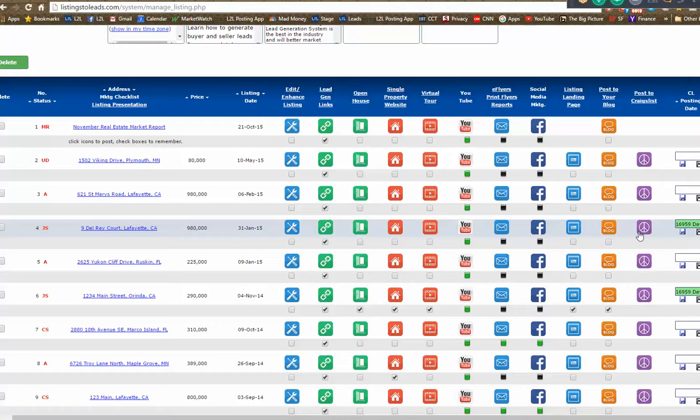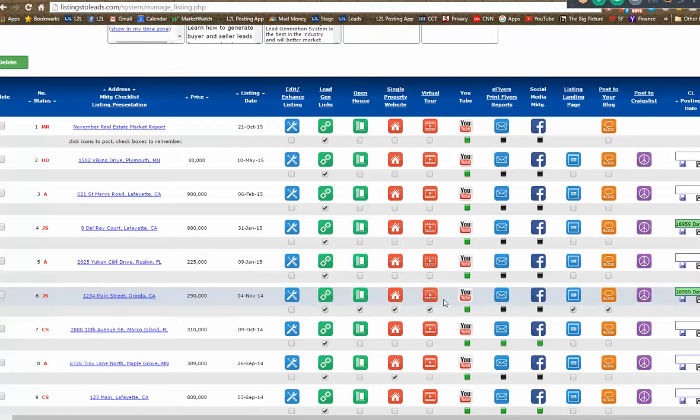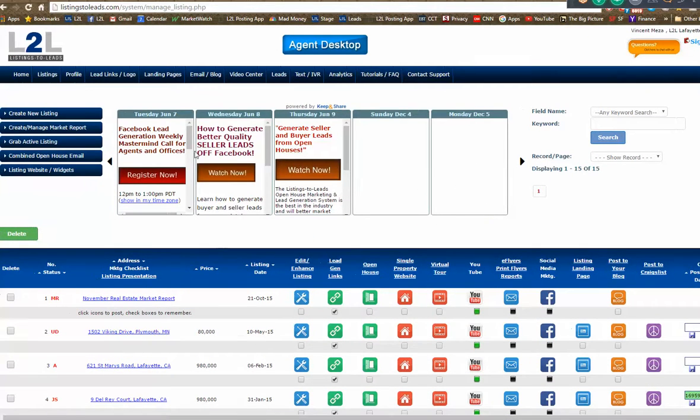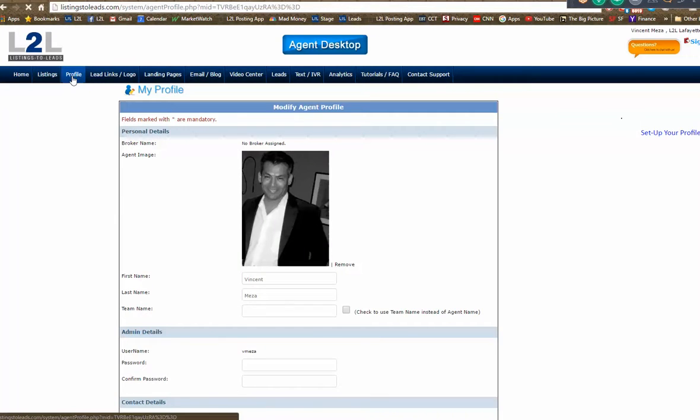And then over here is a Craigslist button, and we have a really nice little tool there to get you to Craigslist. So that's kind of all the things that happen to get the listing out, okay? Now, before I dive into that, I want to make sure that you do the basics first, right? And the basics are go over here to the top left where it says profile and click profile, okay?